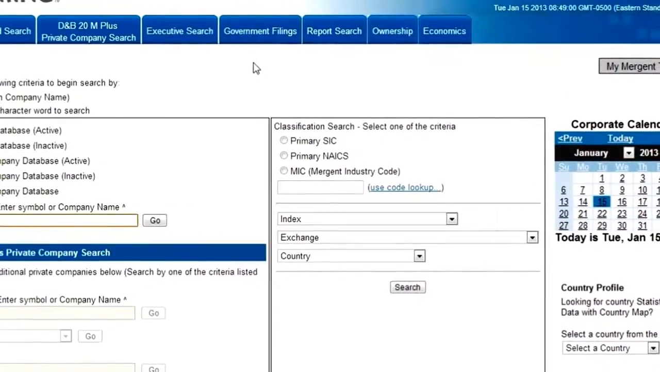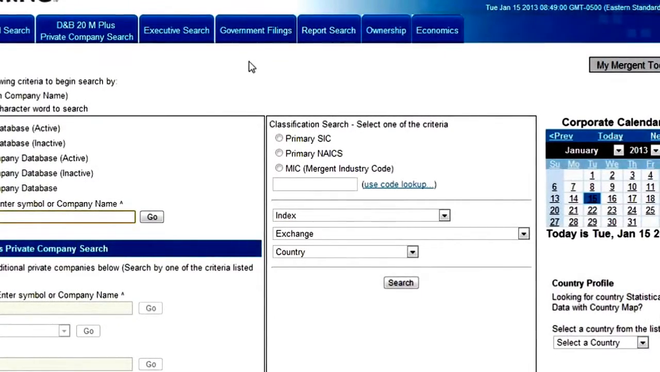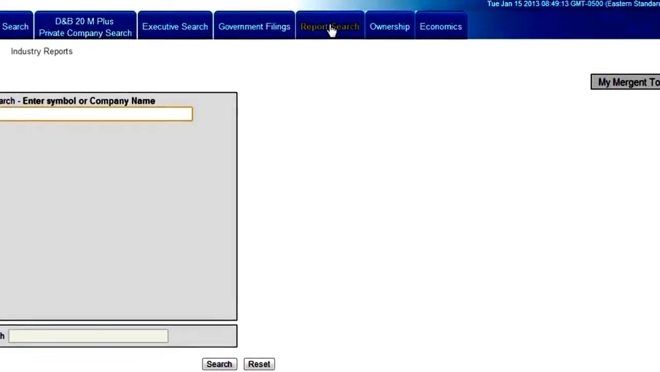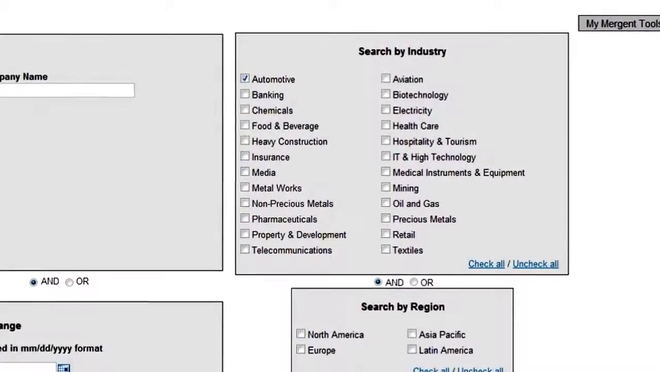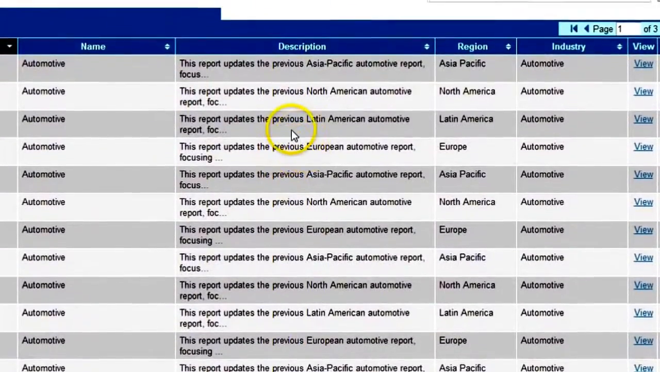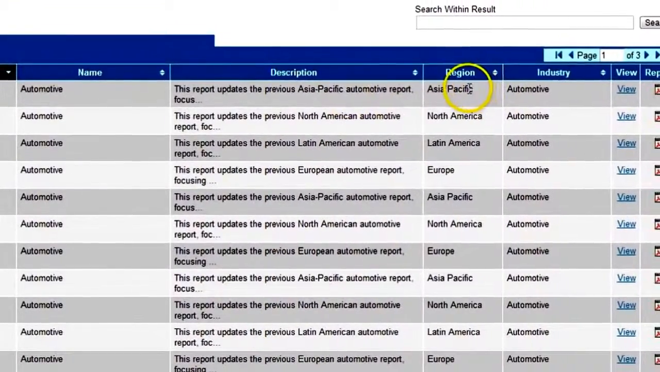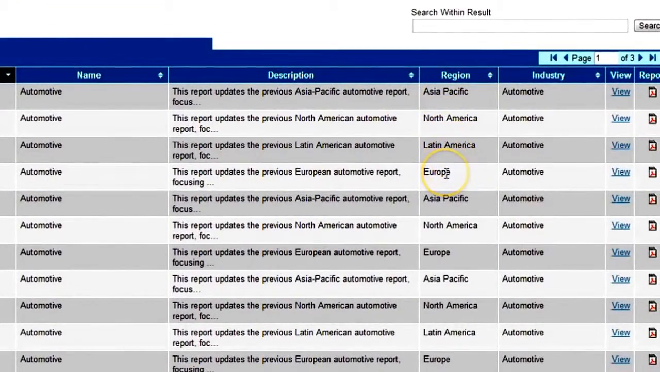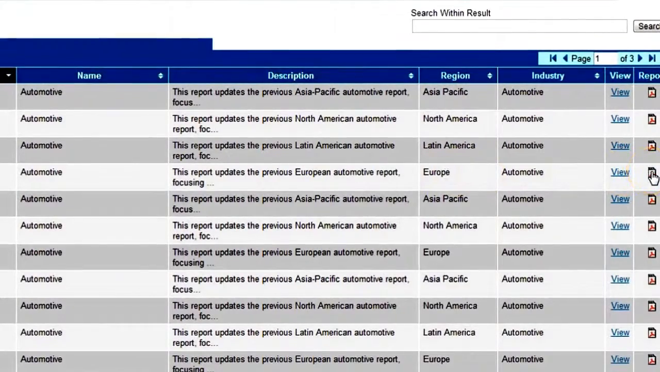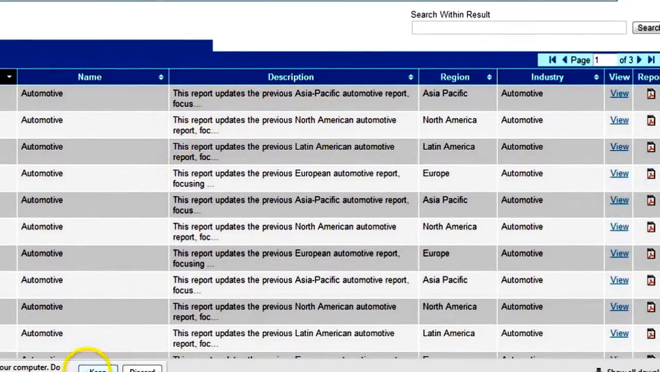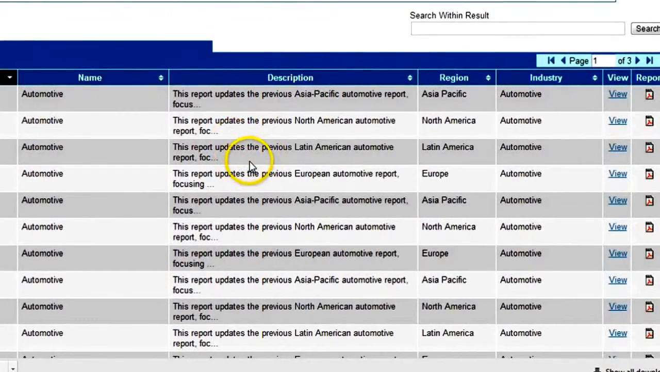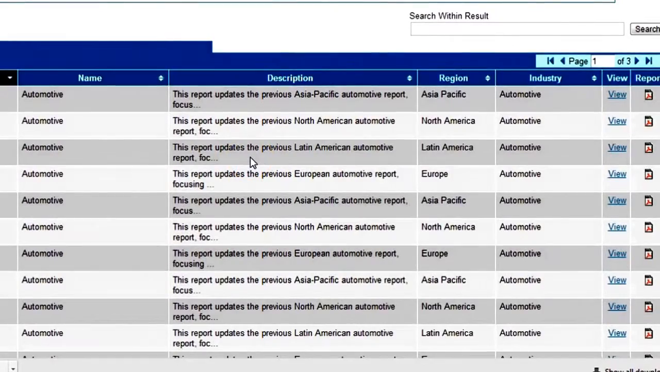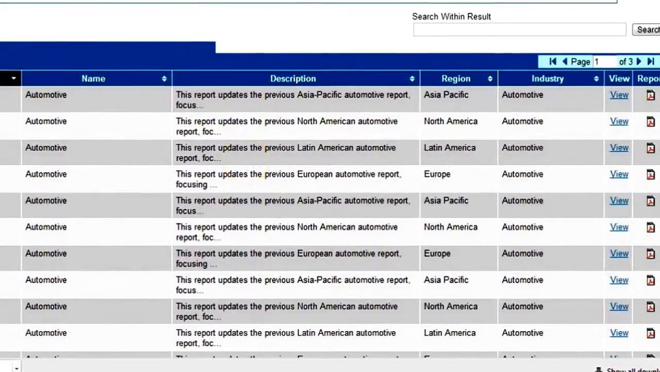Mergent Online has some awesome reports for the automobile industry. To get to those, what you can do is click on Report Search, and you'll see there's a link to industry reports here. And then you can go down and click on Automotive, and then go down and click Search at the very bottom. The nice thing about Mergent is they have reports for Asia Pacific, North America, Latin America, and Europe. To get to those, just click on the PDF there, and it will download the report for you. And once you open it up here, you can see it's a substantial report that gives you all kinds of information similar to what you find in the S&P reports and other places like that.